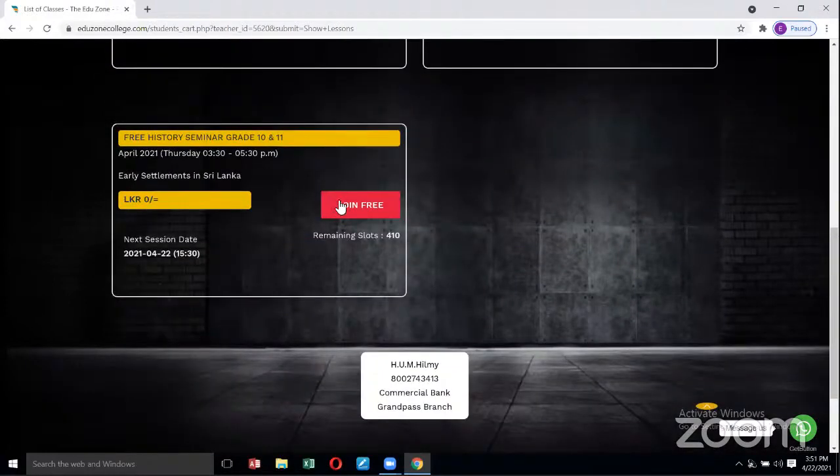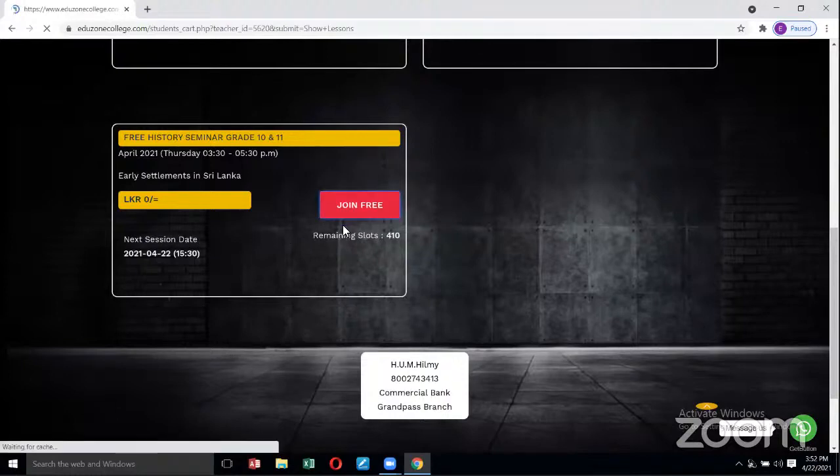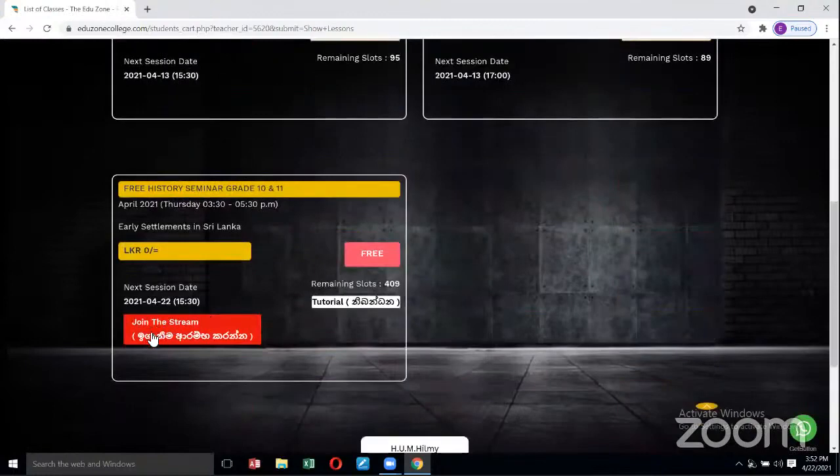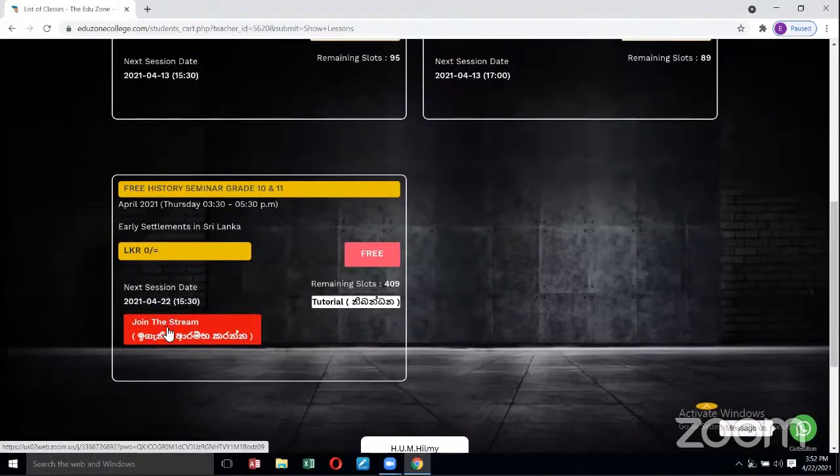Here you can see an option called join free. Before you click this one, you can't see any tutes or any links. Once you click the join free option, you can see an option called join the stream. This is the Zoom link. Don't click this one now, because you are already in the Zoom class. In future, if you want to join through the website, you can click this join the stream option, and here you can see an option called tutorials. This is your tute. Once you click on this one, the tute will be downloaded to your mobile phone or to your laptop. So this is the way of downloading the tutes.